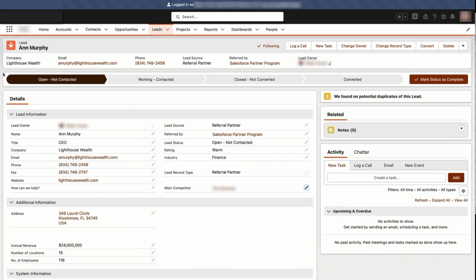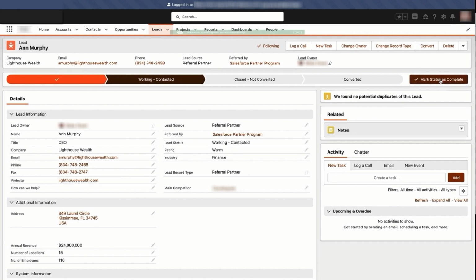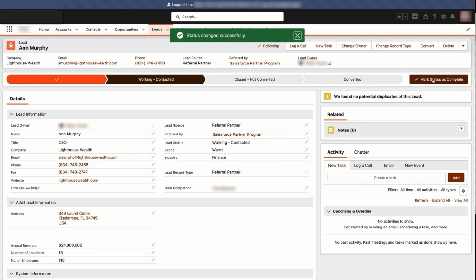See this banner up here? It's called a path and will guide your sales department through the process of converting leads. As they move along the status bar, they can click on a section and mark complete, like this. I'll convert this lead now.